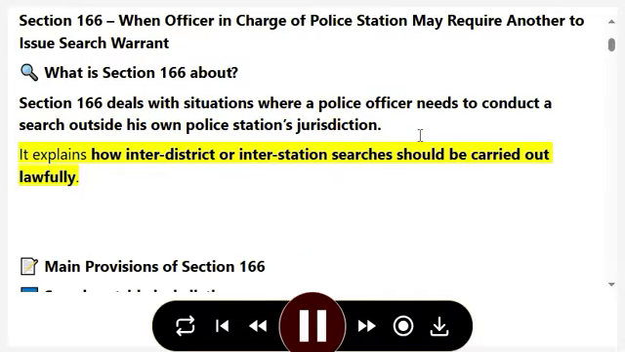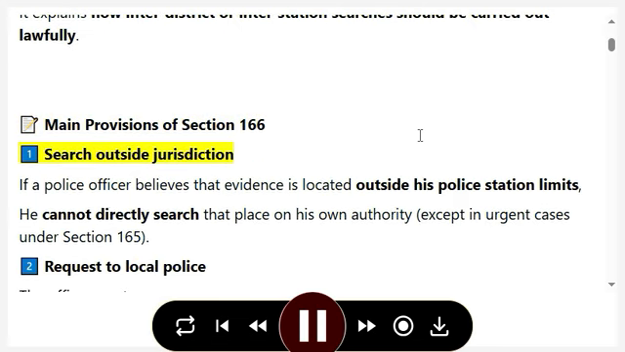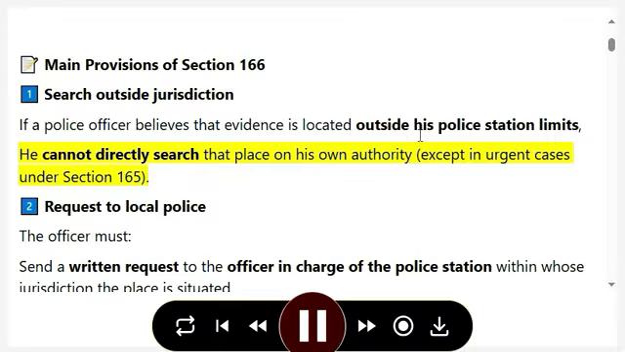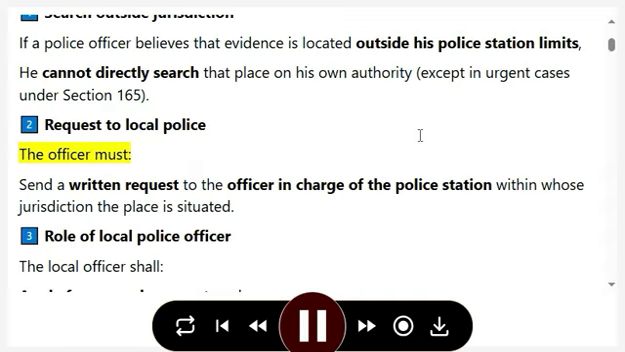Main provisions of Section 166. 1. Search outside jurisdiction. If a police officer believes that evidence is located outside his police station limits, he cannot directly search that place on his own authority, except in urgent cases under Section 165. 2. Request to local police. The officer must send a written request to the officer in charge of the police station within whose jurisdiction the place is situated.